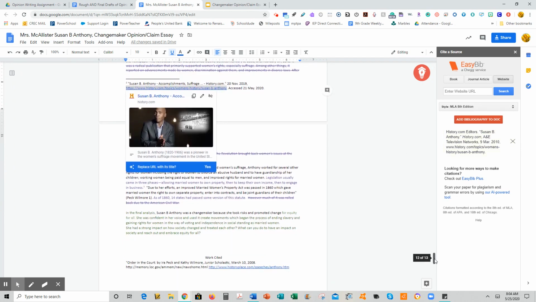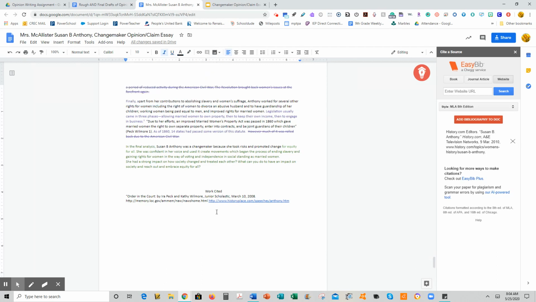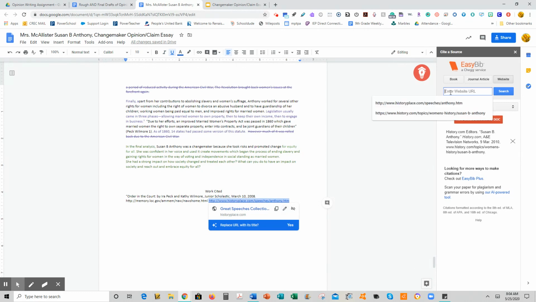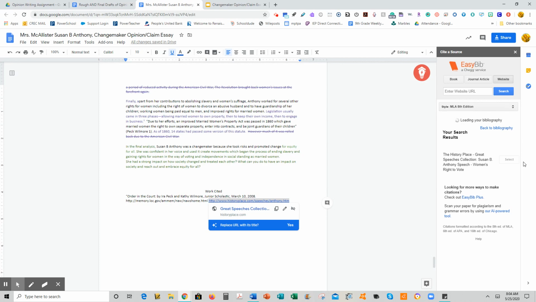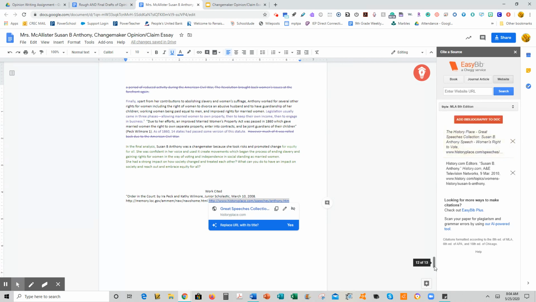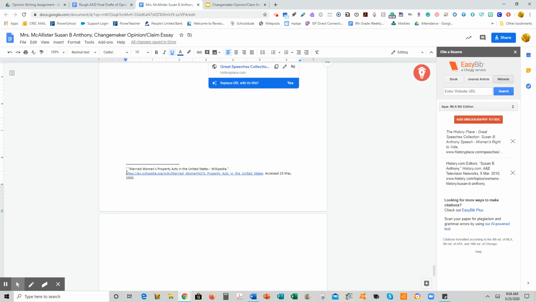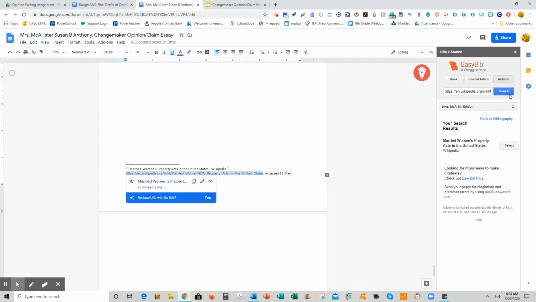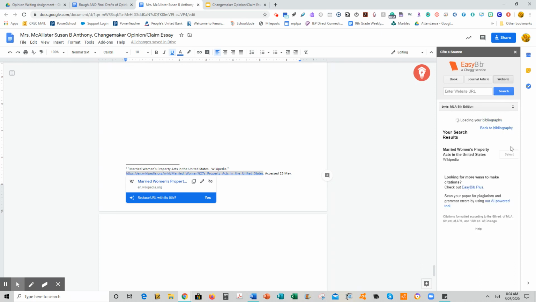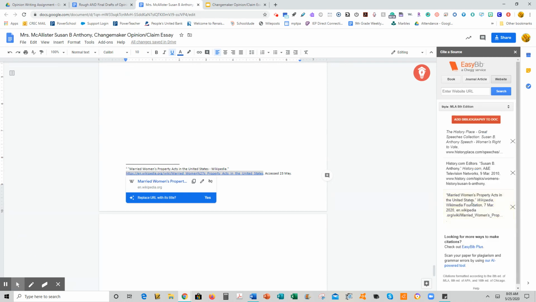So then I'm going to the next one. And I'm going to highlight this one. Control C, copy, Control V, paste, search. And here we go. I'm going to select it. So now we have two of them. And then I'm going to pick the last one. I'm going to highlight just the website address. Control C, copy, Control V, search. I'm going to select. And now we have three of them.